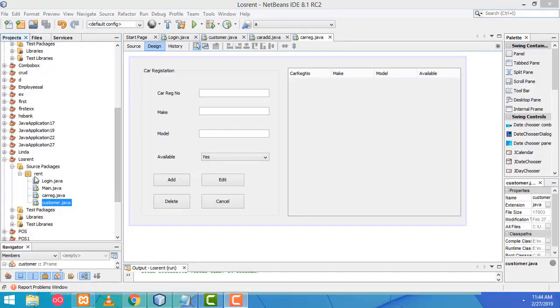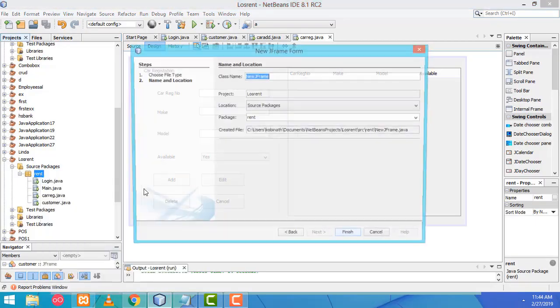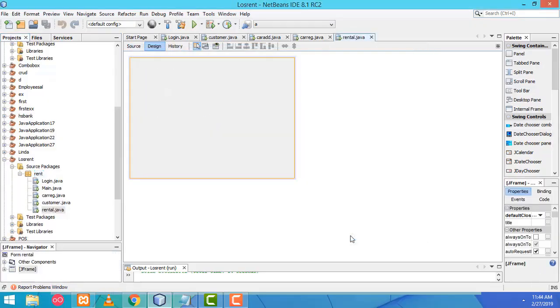Here what I'm going to do is select the package, rent, right click, new. Here we have a JFrame form. Here we have to give the name as rental. Click finish. This is the rental form.